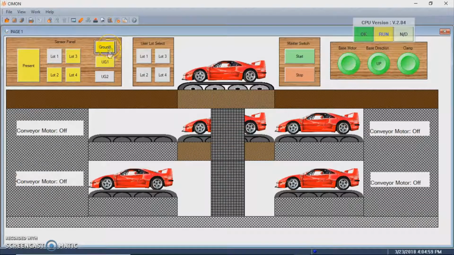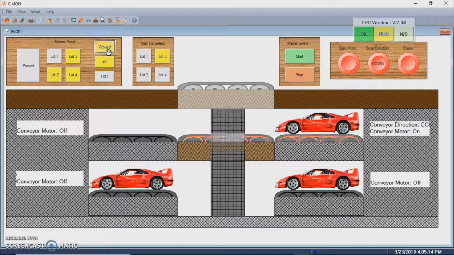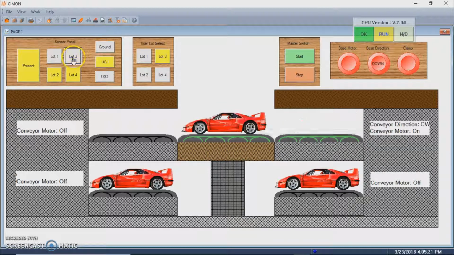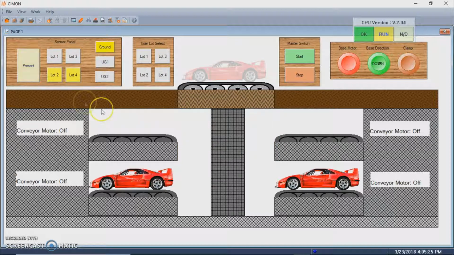The operation will be similar when withdrawing a car from lot 3, but the conveyors move in the counterclockwise direction. When the user withdraws a car from lot 2, the conveyor motor is not turned on until it reaches UG2.